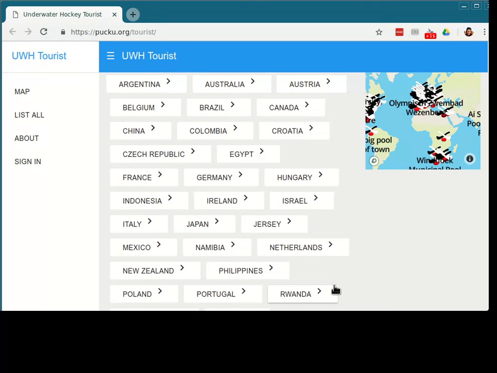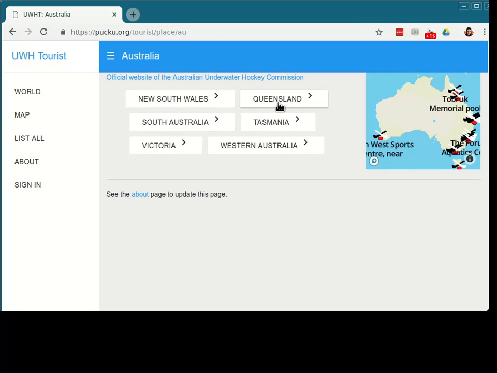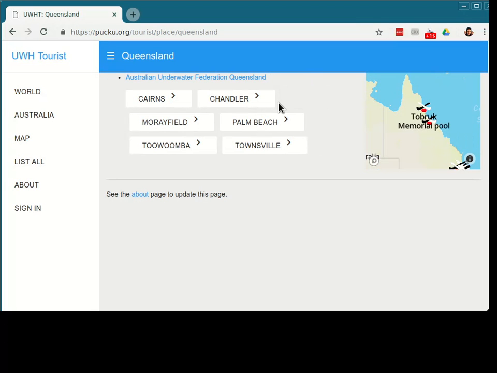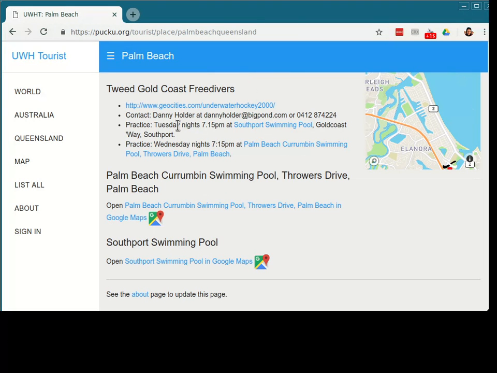From the front page, you can navigate by picking a place, and as you can see, each place page may have some general information such as this link to the official club, to the official organization for this area, Queensland, and then once you get down to the city level, hopefully you can see clubs. Here's the Tweed Gold Coast Freedivers, and then 2 swimming pools listed in this place.